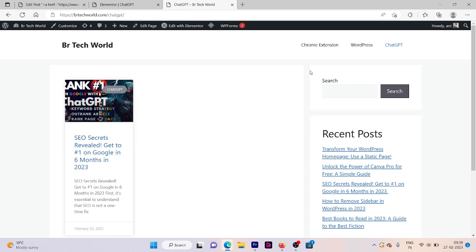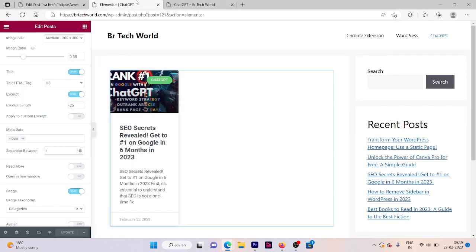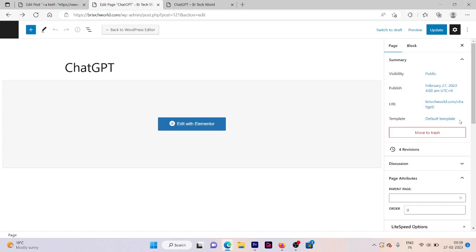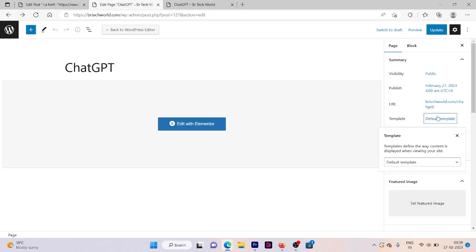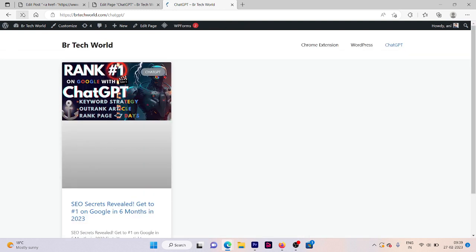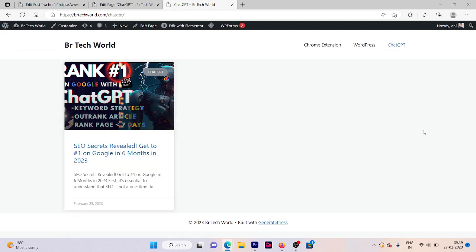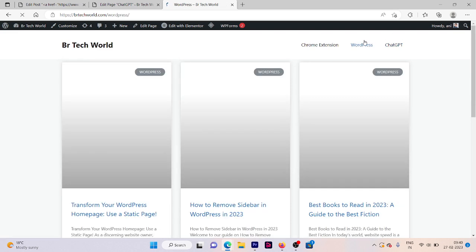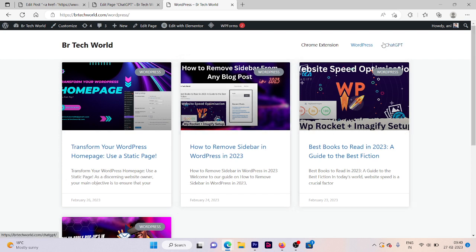Now I don't want to show this sidebar, so I'm going to remove this sidebar also. To remove the sidebar, we need to select the template type. Now choose the Elementor full width template. Click on update again and refresh your page. Now if you see, your sidebar is now removed and your blog post is now properly visible, just like other category posts are visible. And that's it.